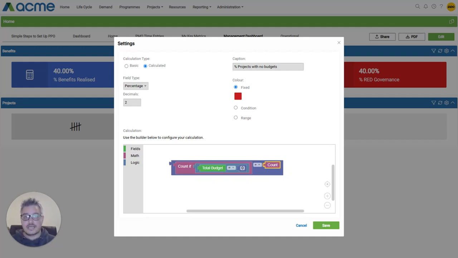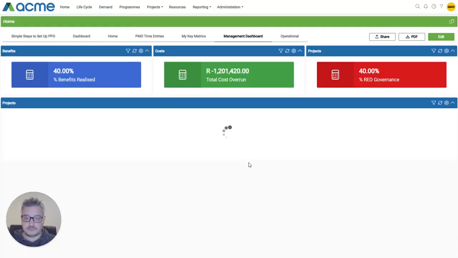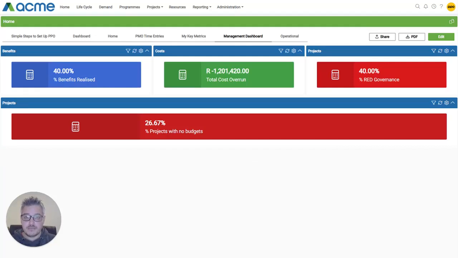So the calculation is the count of projects where total budget equals 0, divided by the total project count. In simple terms, what percentage of projects have no budget assigned? Now we can save our widget configuration. The key metric will now display the percentage of projects that do not have any budget assigned. As budgets are added or updated, the metric automatically recalculates.